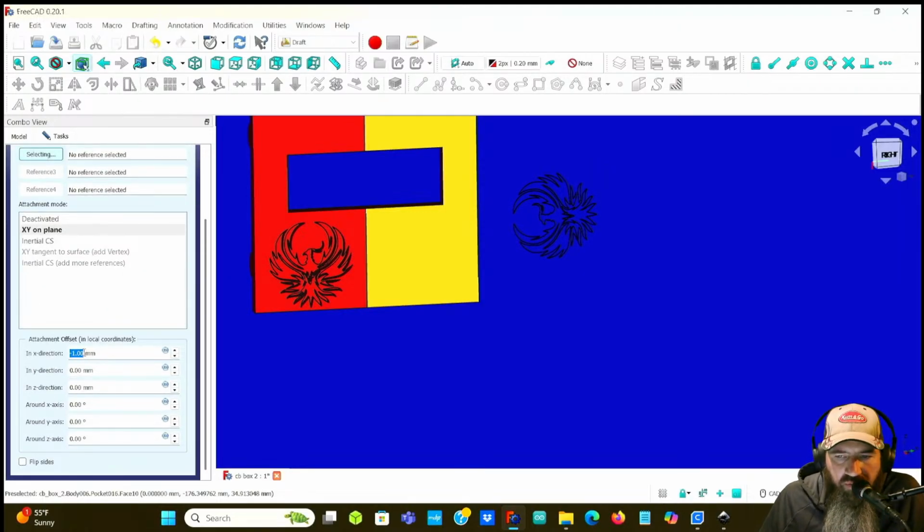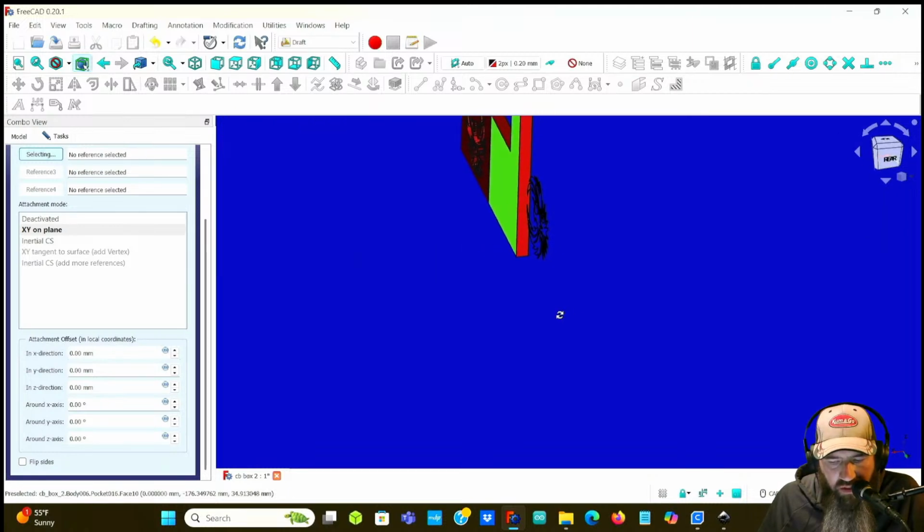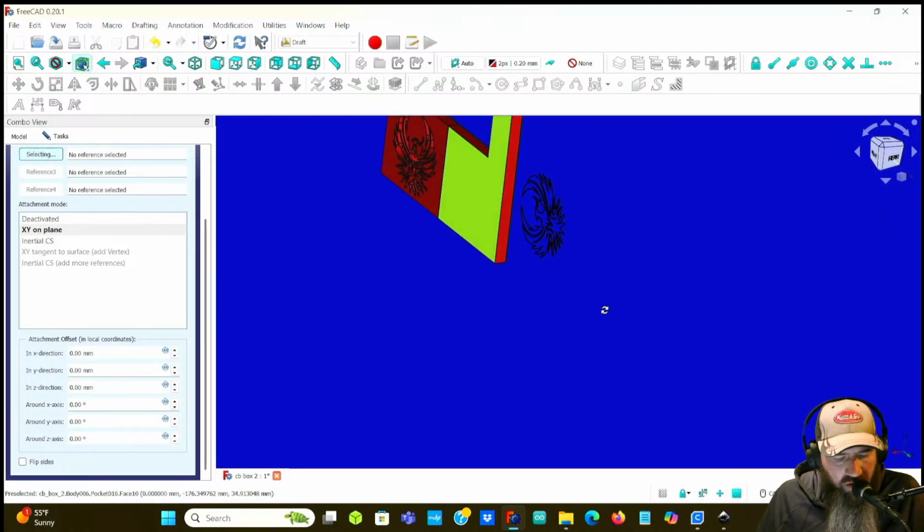and see that? So we have in X direction, attachment offset in local coordinates. Okay, so we can move this. Basically, I think I want it on that plane as far as the Z. So we want to move it down like this and then over like that or whatever.